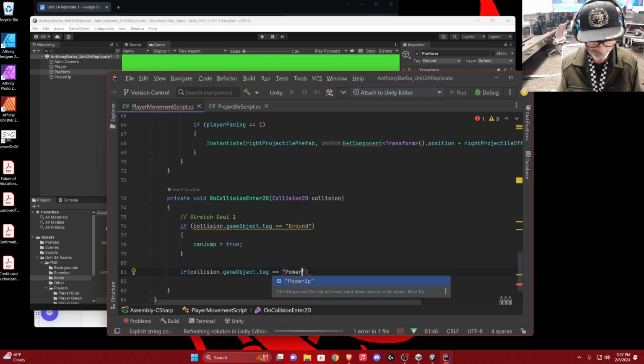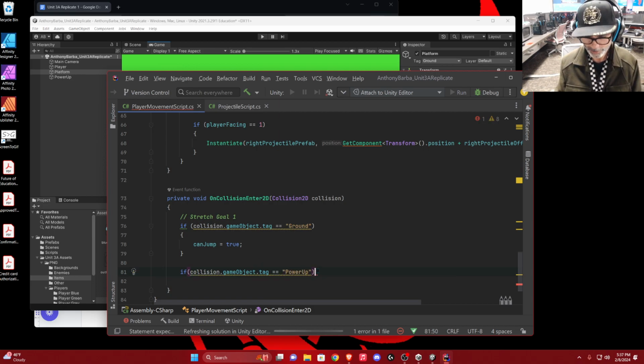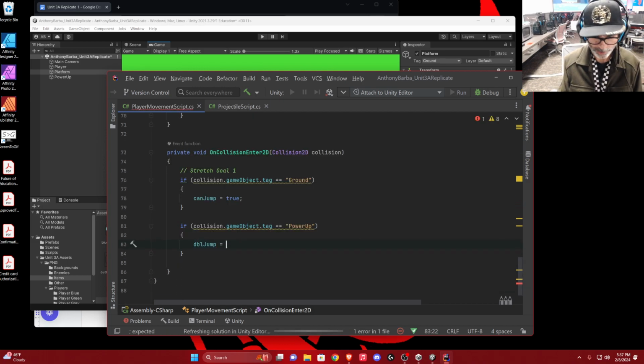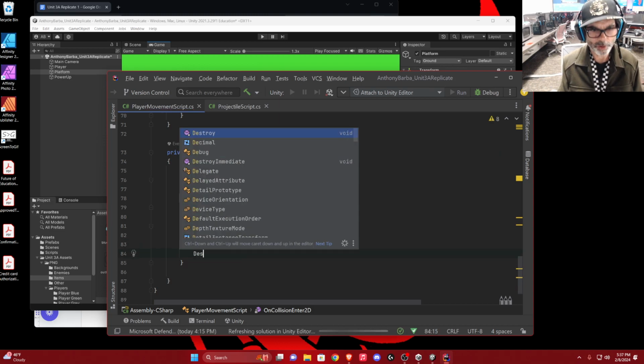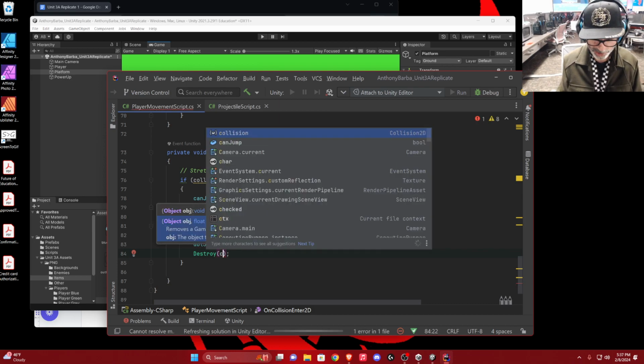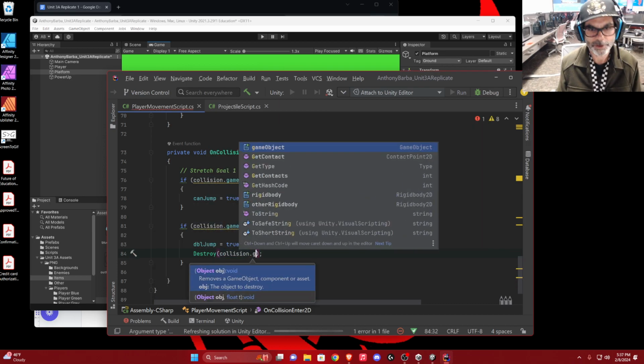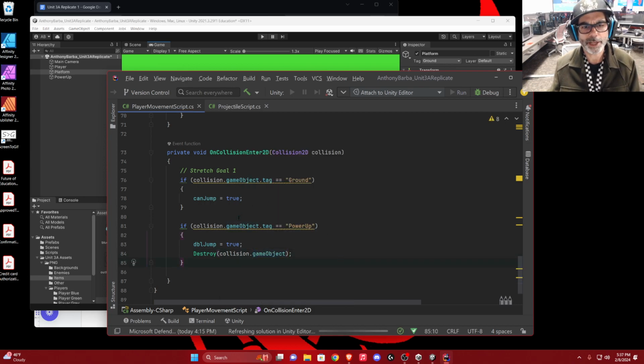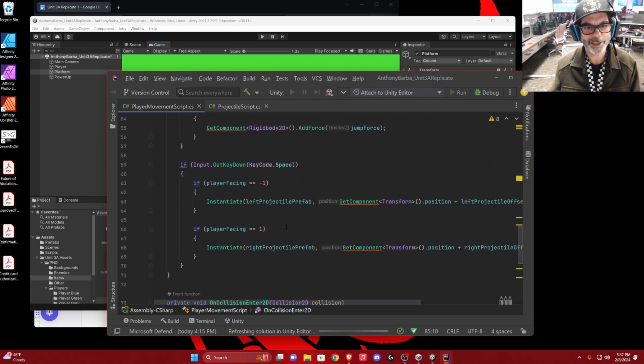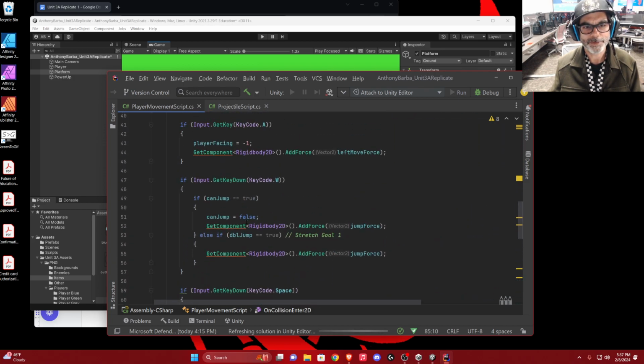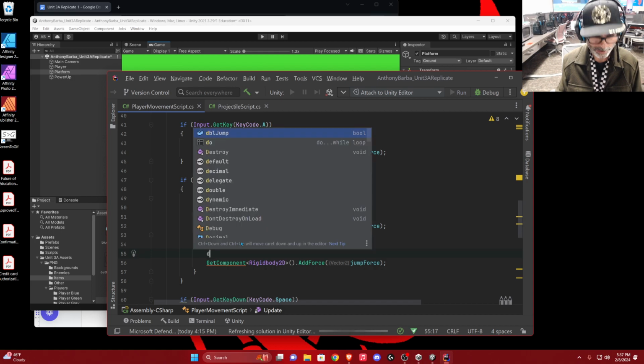then we're going to make double jump true, and we need to destroy the collision.game object. Remember, if you don't do collision first, you're going to end up destroying yourself. Now, it becomes true if we touch the power up. Let's make sure it goes back to false. So we've got to set it back to false right here. Double jump is false.